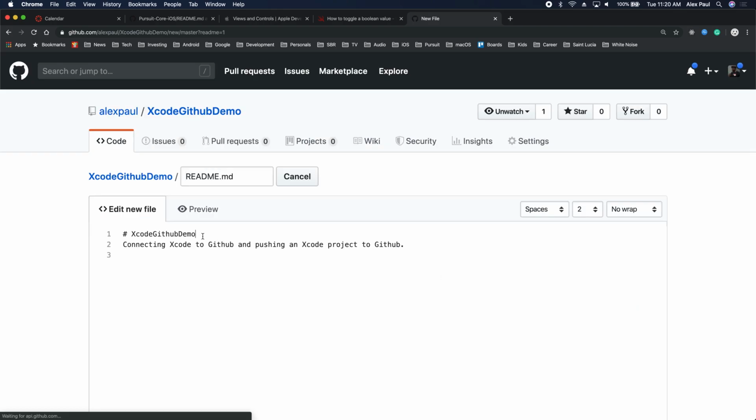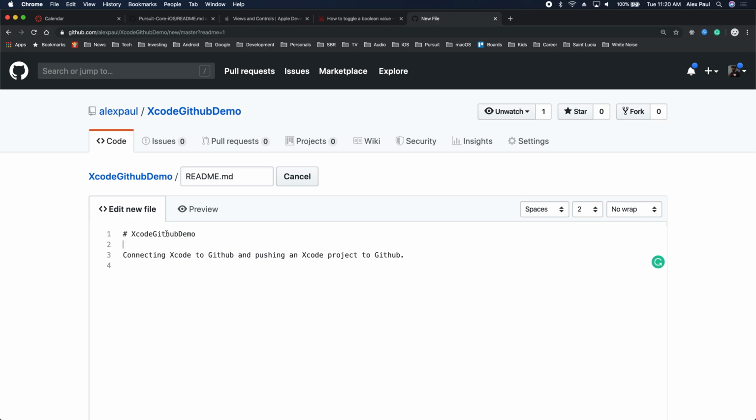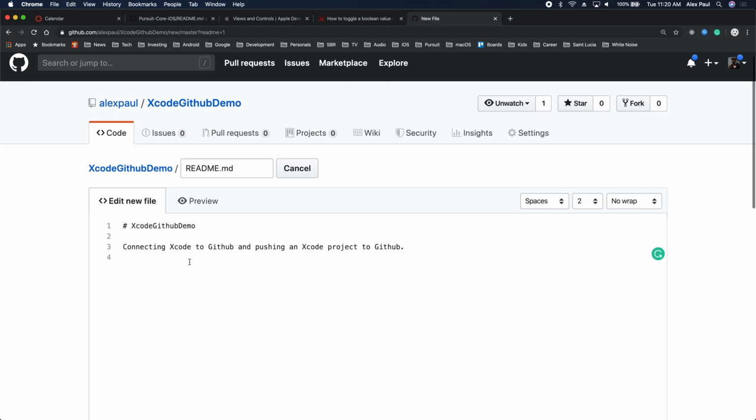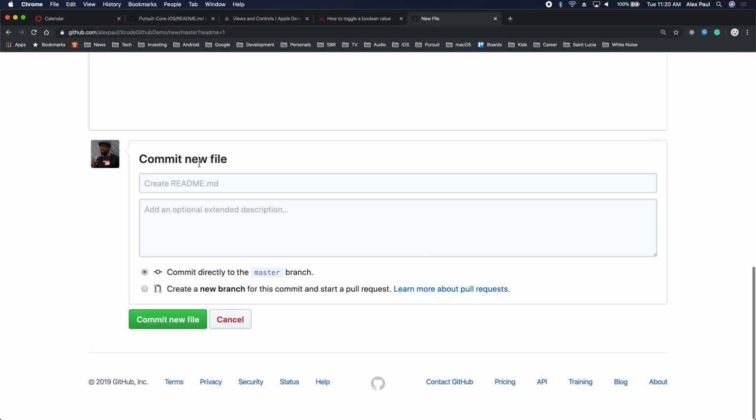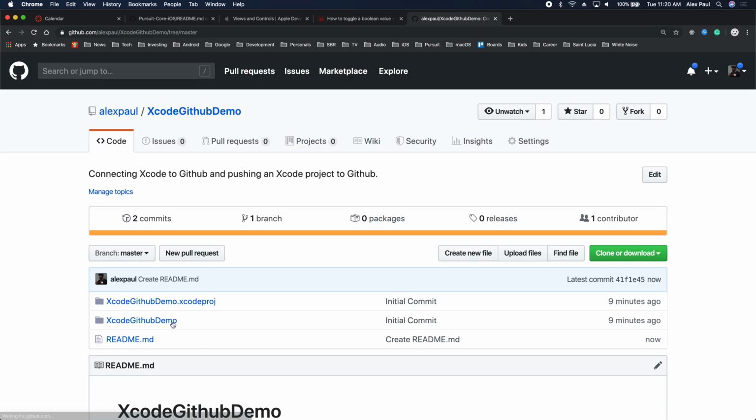You could put a space in between the header here and connecting Xcode. Right now we're in edit mode. So far so good? If we scroll all the way down, do we see commit new file? Just go ahead and click on the commit new file green button. Do we see two commits? Click on the two commits.